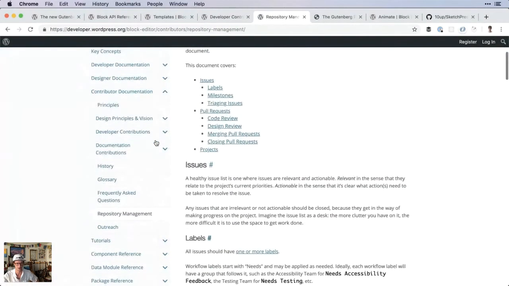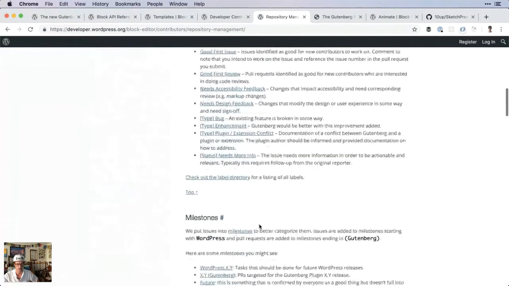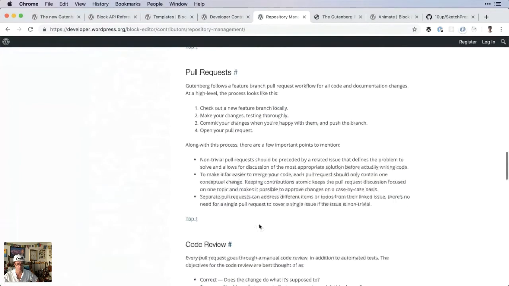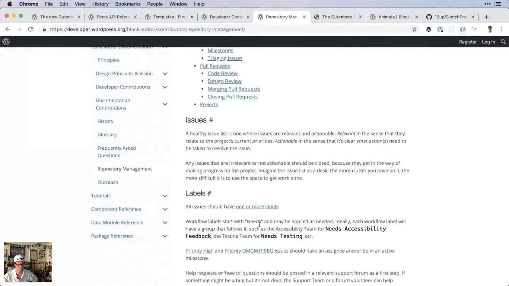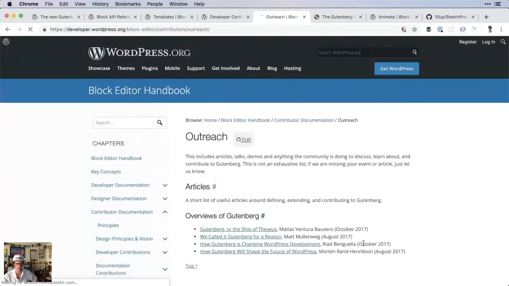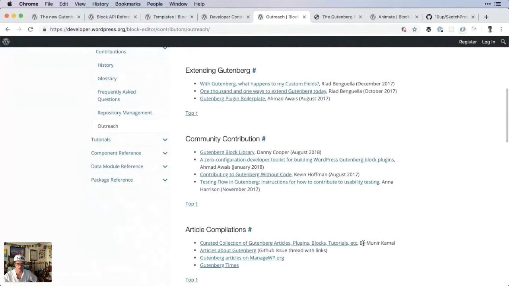Repository management. Wait, shouldn't this be in the GitHub repo or in the contributor docs? Interesting. An outreach overview of it, extending it, community.